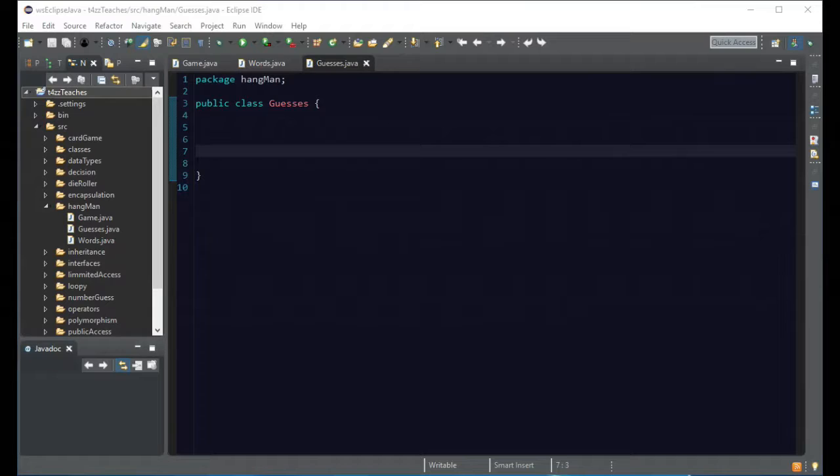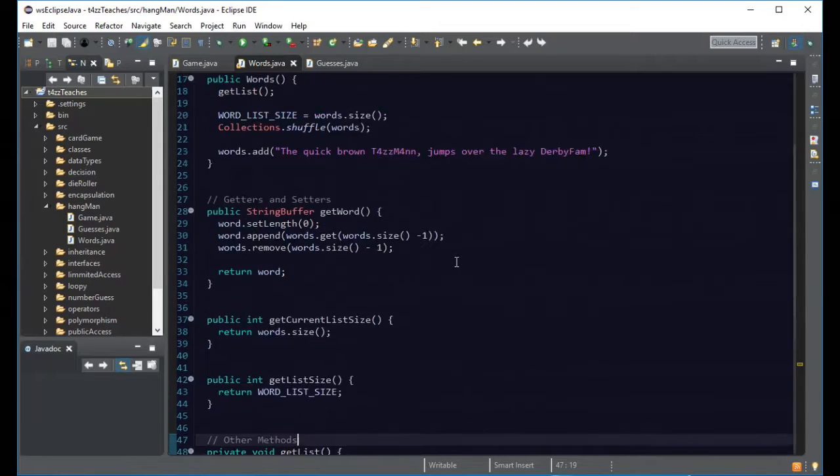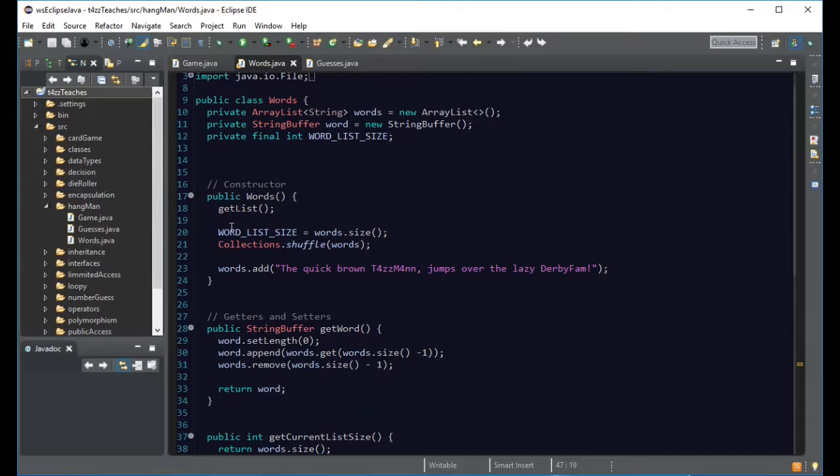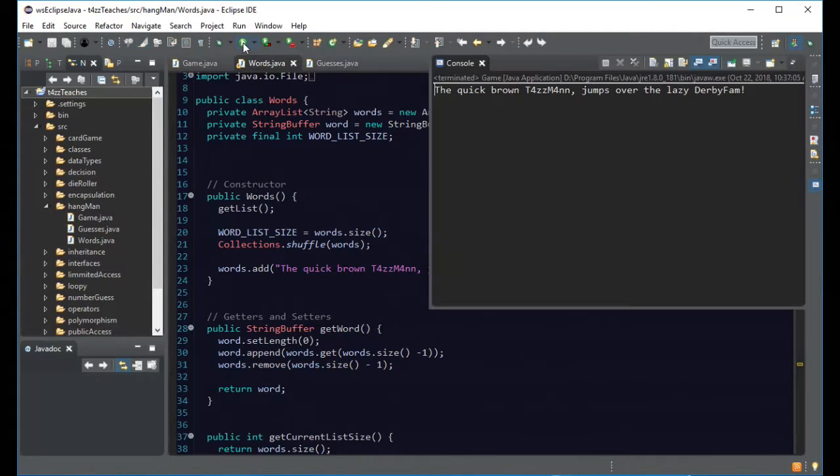So I did have to watch the last bit of my last episode to make sure I knew what on earth we're going to be doing. And it looks like what we're going to be doing is working on guesses. In the last episode, we completed the words part here, so now we're able to generate a random word. Of course, we're not doing random anymore because we are sticking a word at the end every single time. So if we hit run, you'll see no matter how many times I hit run, it's always going to be that.